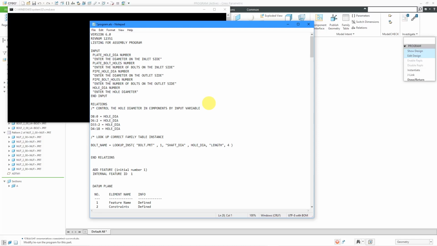Next up, let's do the same thing for the name of the nut that we want. And again, it'll be the lookup inst function and the name of the generic in quotations. The match mode, again, I'm going to use a match mode of 1. And the only one that I want to compare against is the family table column called diameter. And I want that to match the hole diameter. So that is good for my 2 lookup instance functions.